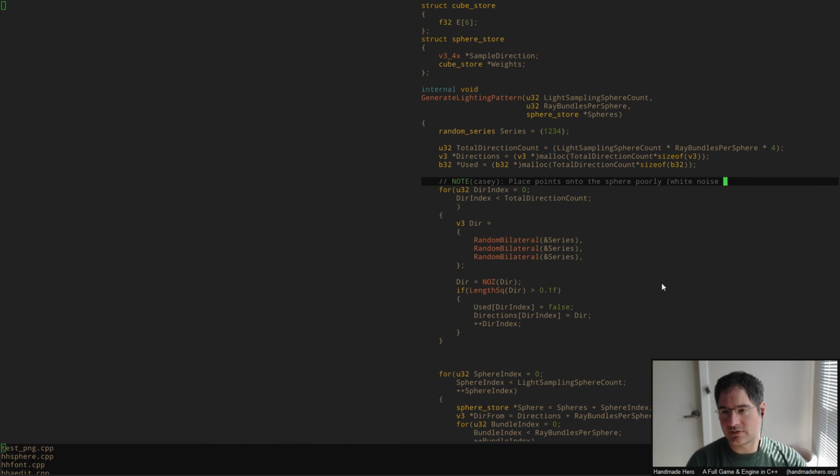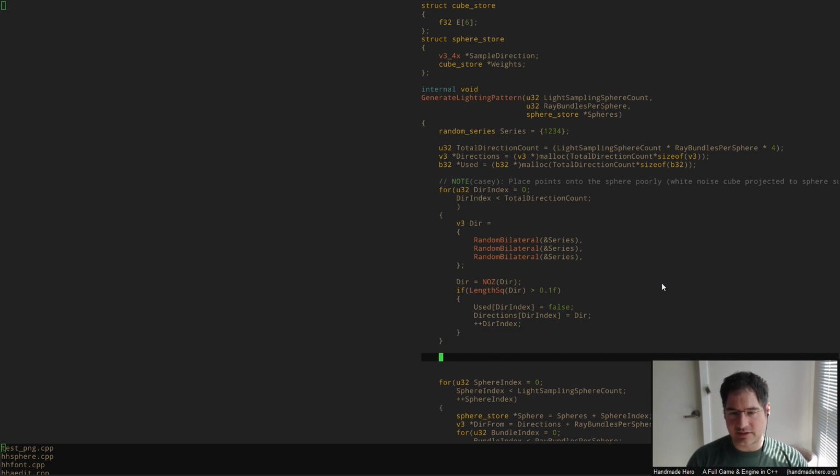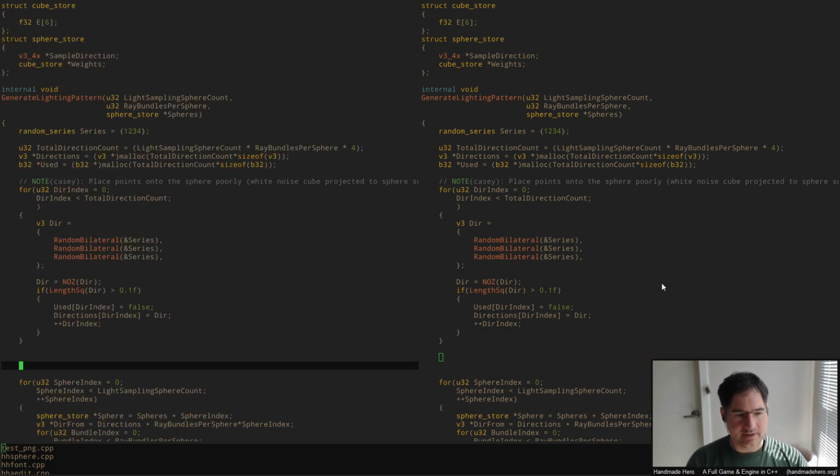So I'm going to call this white noise cube projected to sphere surface, right? So we're going to just do a white noise cube projected out to the sphere surface. This right here is the white noise cube, just completely randomly picking inside the cube. And then this right here is the projection of the surface. Take each one of those vectors, normalize it, right? So done.